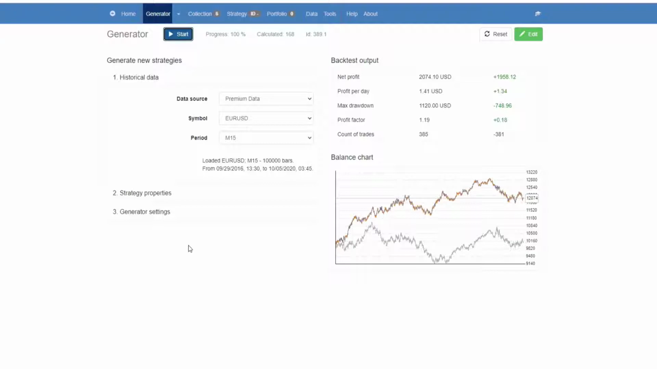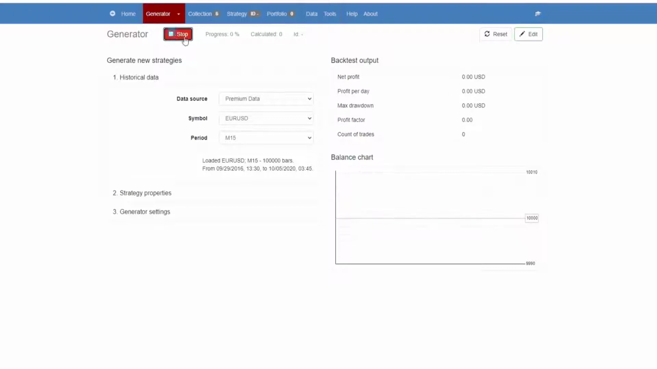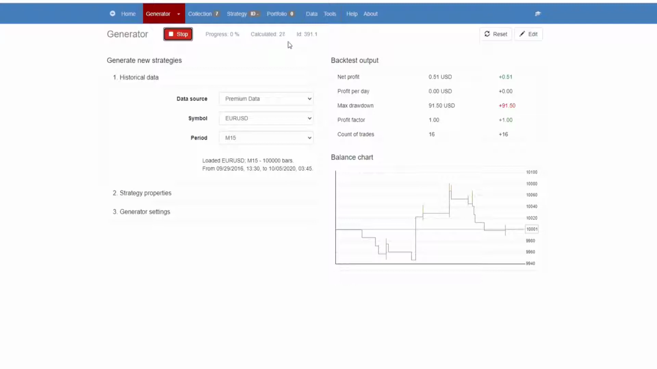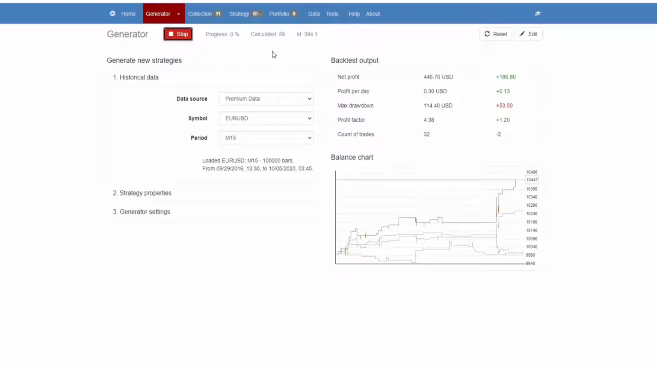The user interface for the generator is a toolbar at the top. And on the toolbar, we have our start and stop button. This will be to start and stop the generator. We have the progress, that is the progress of the generator, how far it is into generating your strategies based on the parameters that you have set. It will show you the number of strategies that have been calculated as they get calculated. And once a strategy has been selected, it will assign it a unique ID.